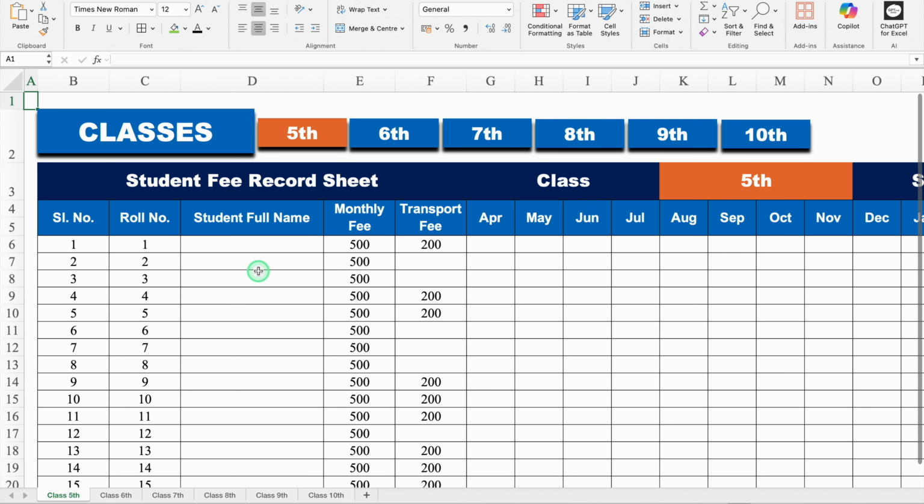So all the changes are done. Currently we are in class 5th. If I click on 6th, we are in class 6th, 7th, 8th, 9th, 10th. And our student fee record sheet format is ready now.